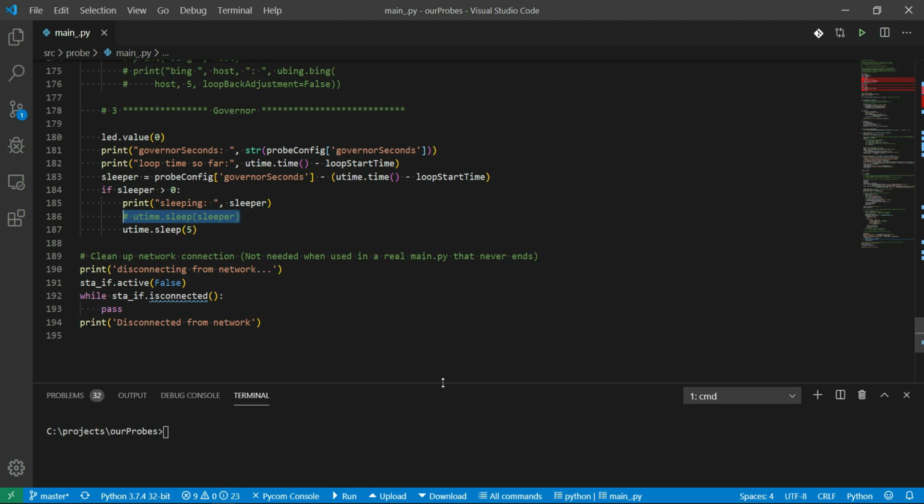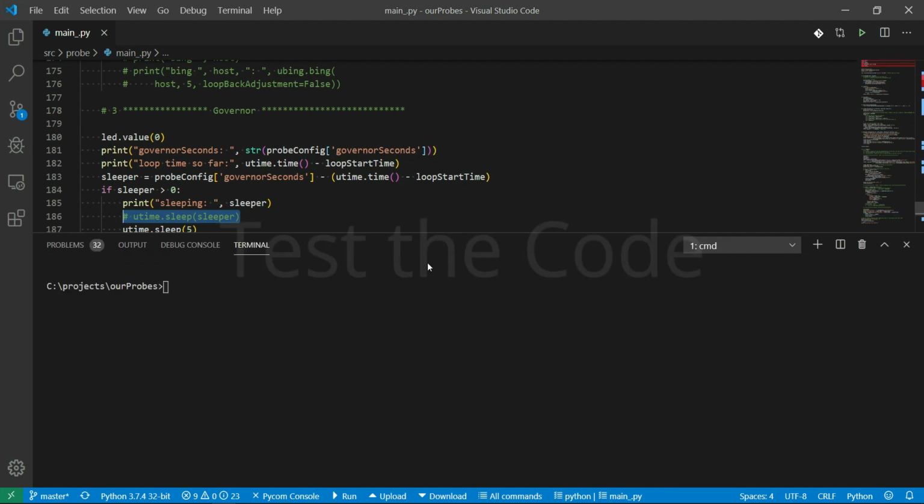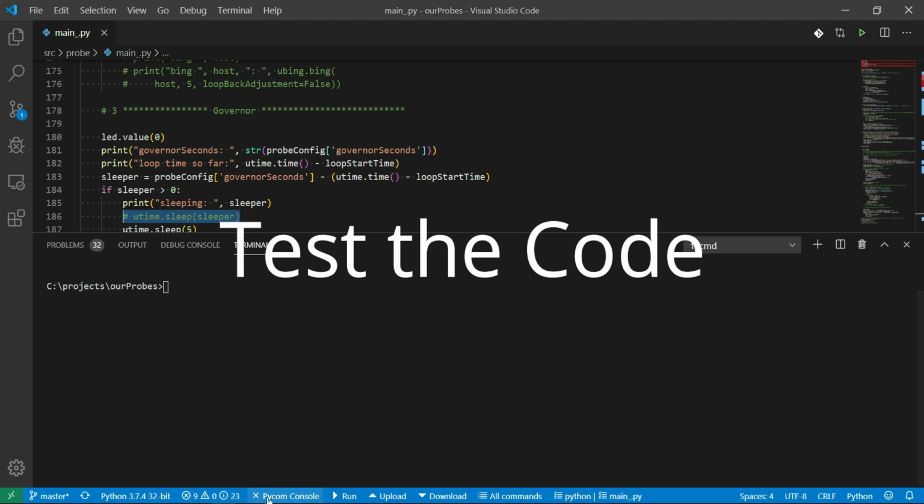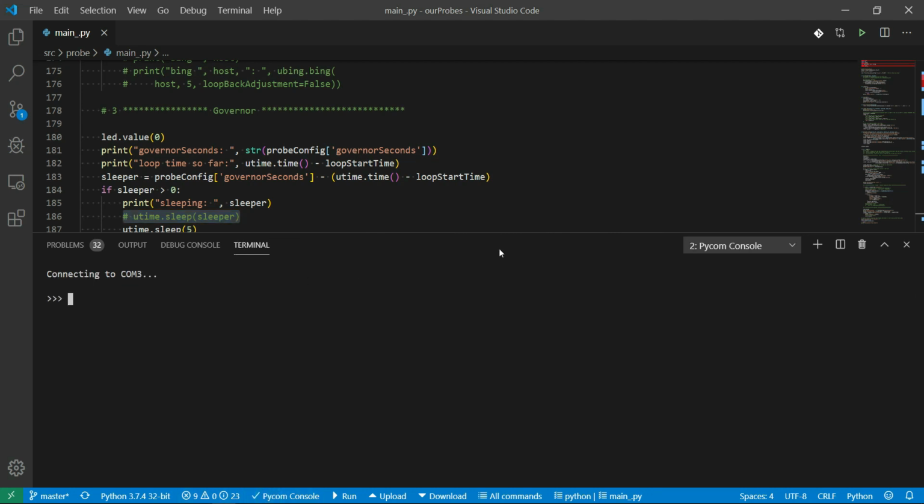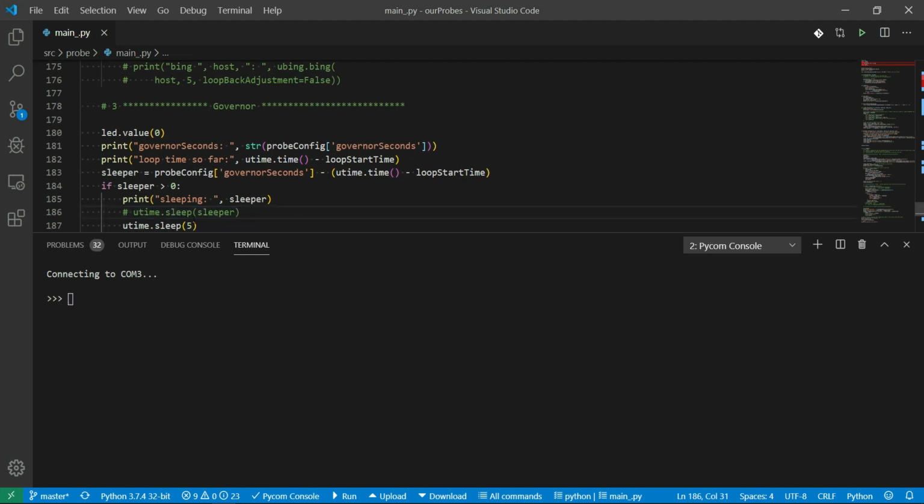So that's the code. Let's try running it. So I'm going to go down here. I'm going to connect up to my ESP32 through COM3. We should be ready to go. So I'm going to click on main Pi and do the run.